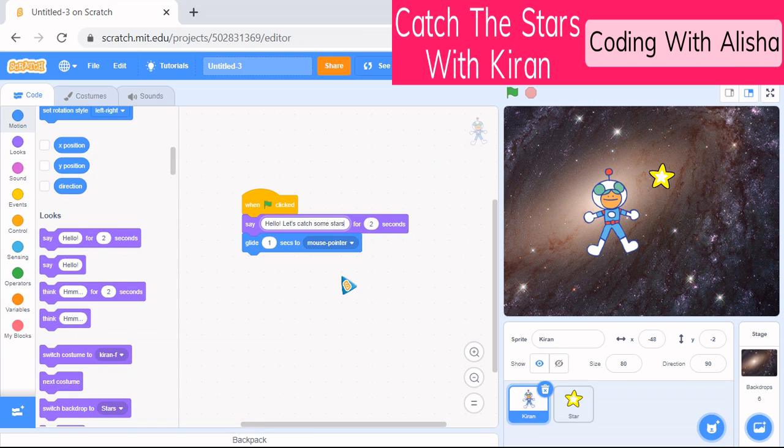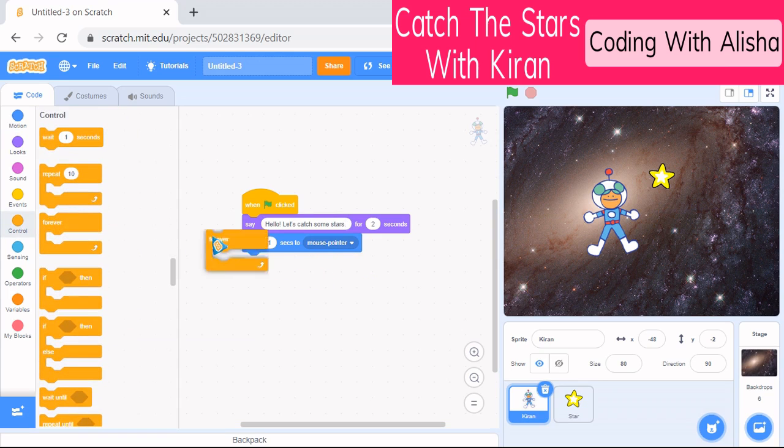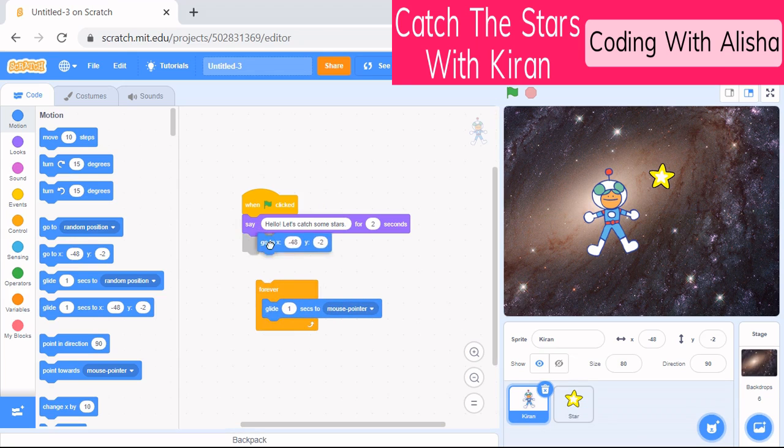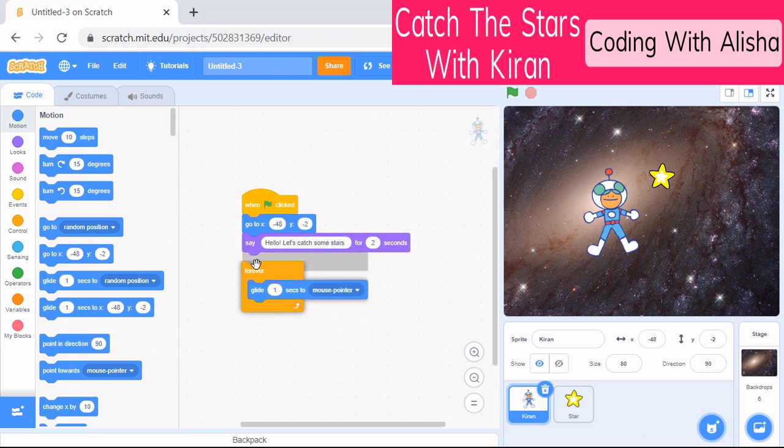Let's catch some stars. Okay, now I am going to go to the controls block and add a forever loop here. Now I'm going to go again back to the motions block and add this go to here. No, not here. I'm going to add it here. Okay. So it will come back to its position.